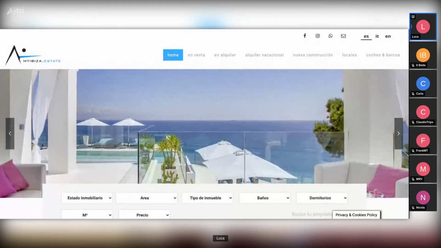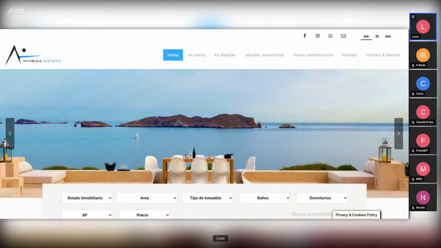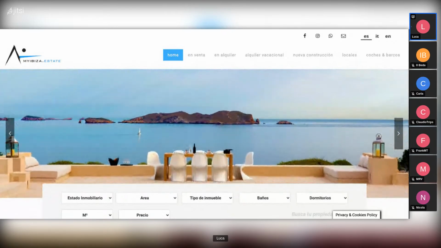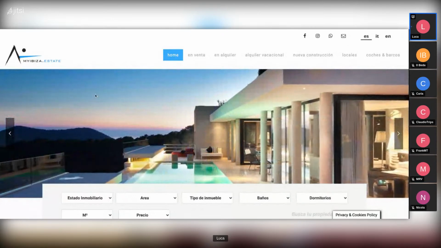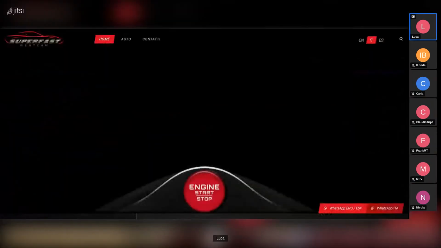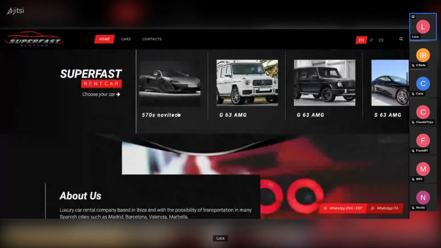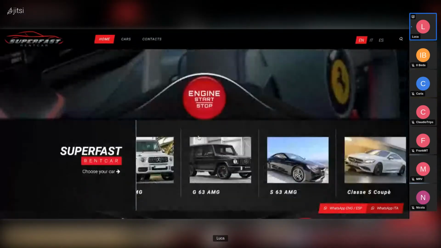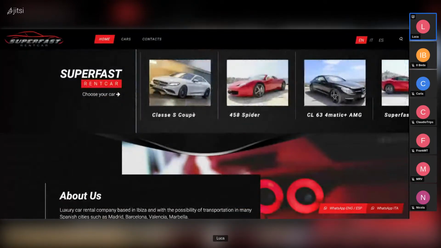Let me go ahead with this. Not many left. Rent car super fast. This is still Carlo. What do we have here, Carlo? What do we have? Rent car super fast. What is this? Engine start stop. Oh my! You don't hear the sound, but this is like the sound of a sport car. Oh, you can rent these cars.